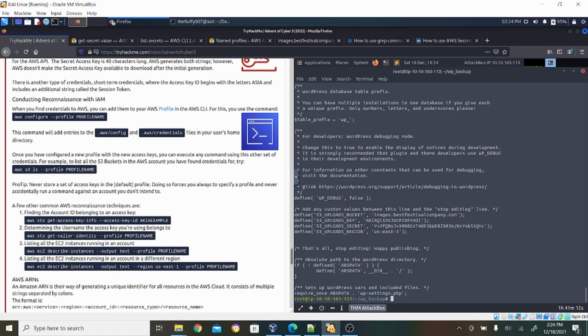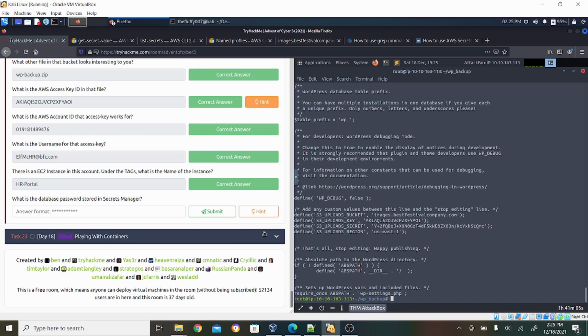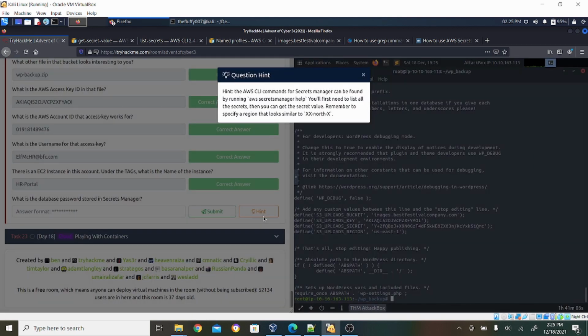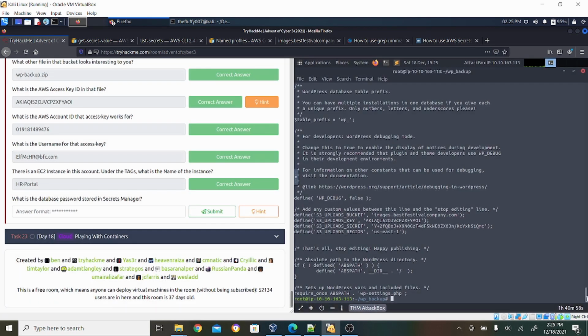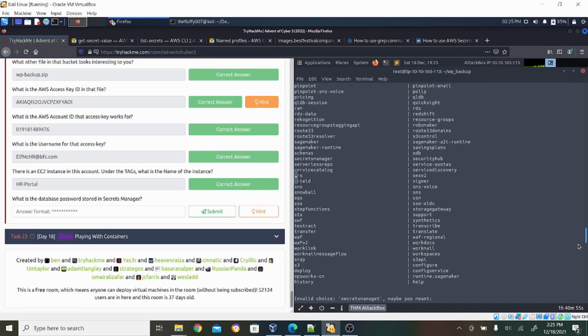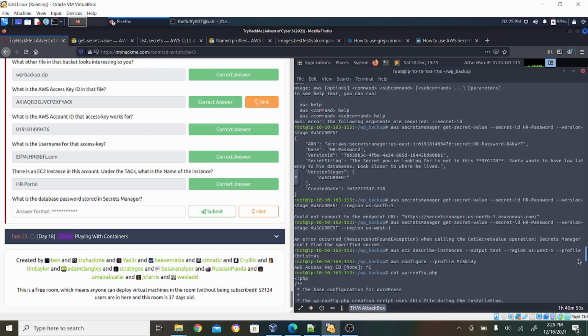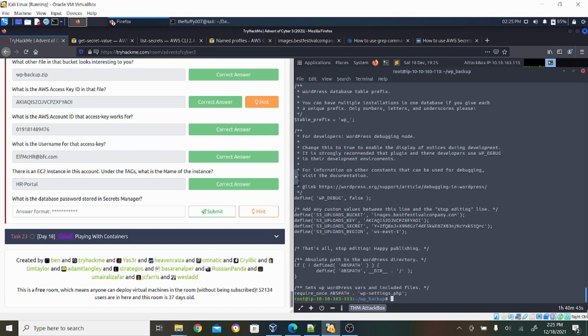I set it to US East when I should have set the region to North because our hint is specify a region similar to North, and we need to make it similar. It says here it is not in this region. Santa wants to have low latency to his database. Look closer to where he lives. So where does Santa live? Santa lives where? In the North Pole. So it needs to be US North.